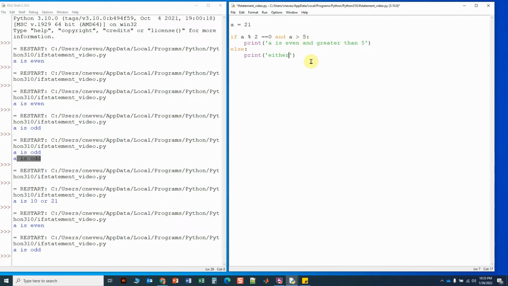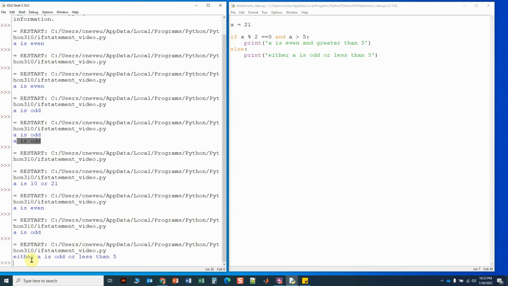So I'd have to say either a is odd or less than 5. Sorry. So if this condition is not true, either a is odd or a is less than 5. So if I were to save this and press F5, notice that it says either a is odd or less than 5, because in this case 21 is not less than 5.